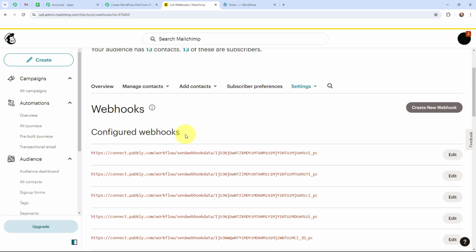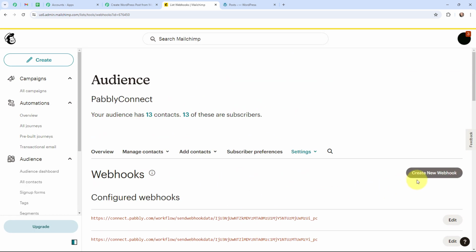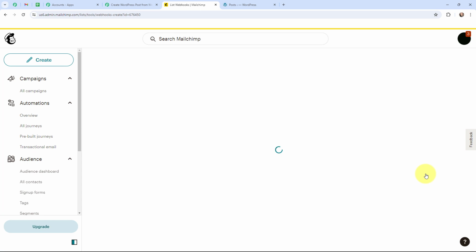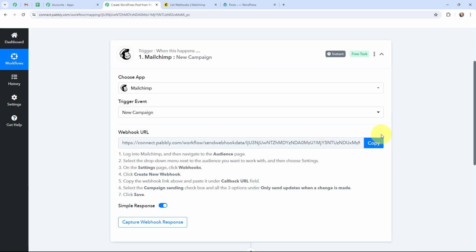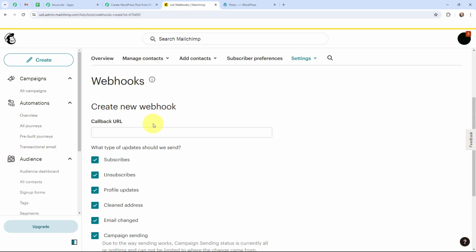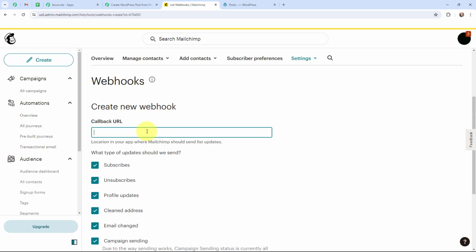So over here, you can see that these are my existing webhooks, but I'm going to create a new webhook. Over here, I need to mention the callback URL, that means the webhook URL. So I'm just going to copy it, and over here, I'm going to paste it.